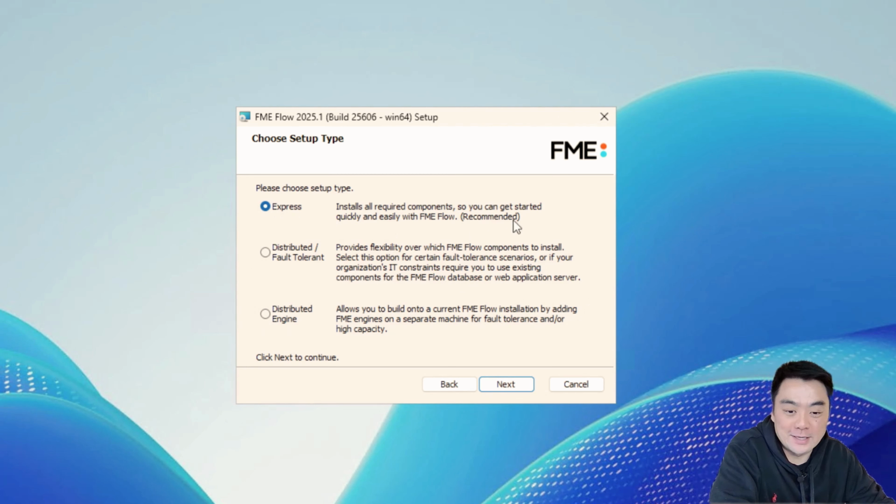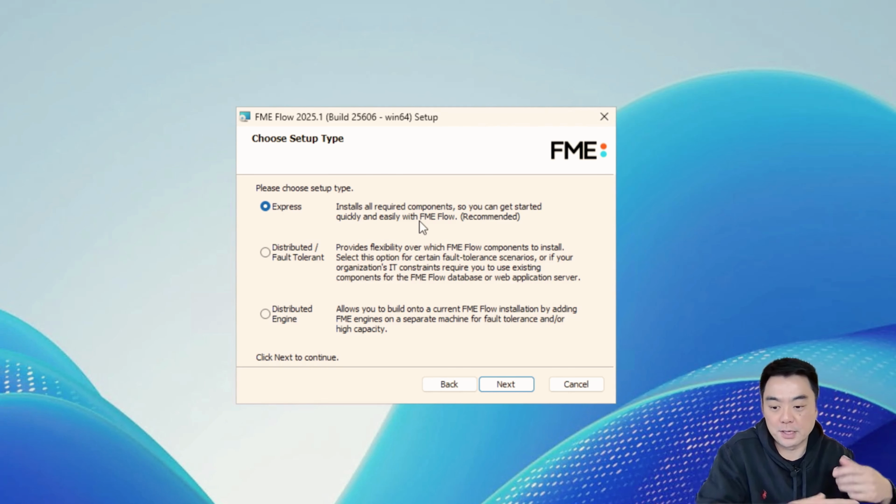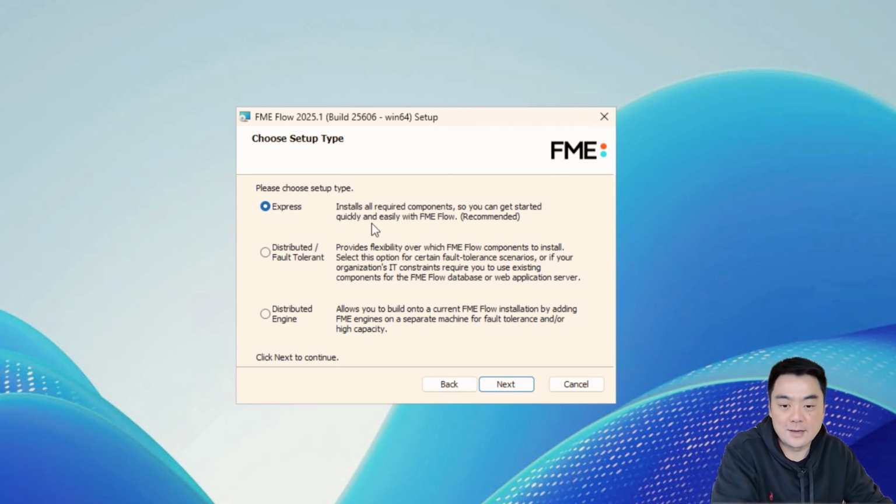And I mentioned earlier that if all you wanted to do was get FME running on just a single machine, this is the easiest way to do it. You just use the Express, it'll install a local database for FME server to use, it'll install the engine locally, and it's just the easiest way to do it. All you do is spin up your server, install Express, and off you go, ready to go.